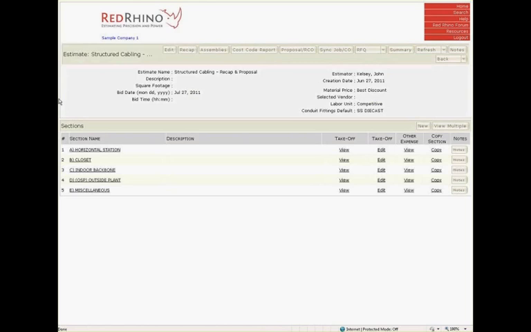Now this is the estimate I created to demonstrate using the recap and proposal. As explained in earlier training videos, there are 5 sections in this sample estimate. Section A is horizontal station, Section B is closet build-out, Section C is indoor backbone, Section D is outside plant, Section E is miscellaneous. I've already completed inputting materials into each section and will now demonstrate how to use the recap.